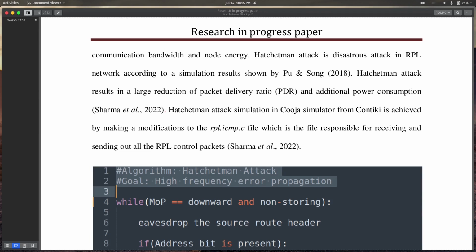The Hatchetman Attack is a disastrous attack on RPL networks, according to simulation results shown by Fu and Song 2018. It results in a large reduction of packet delivery ratio and additional power consumption, according to Sharma et al. 2022. Hatchetman Attack simulation in the Cooja Simulator from Contiki is achieved by making modifications to rpl-icmp6.c, which is a file used in the implementation of the RPL protocol in the Contiki operating system.